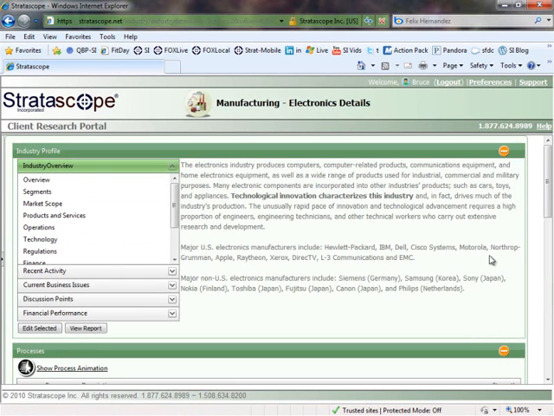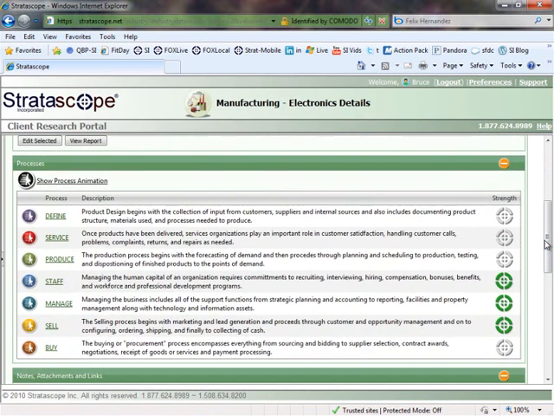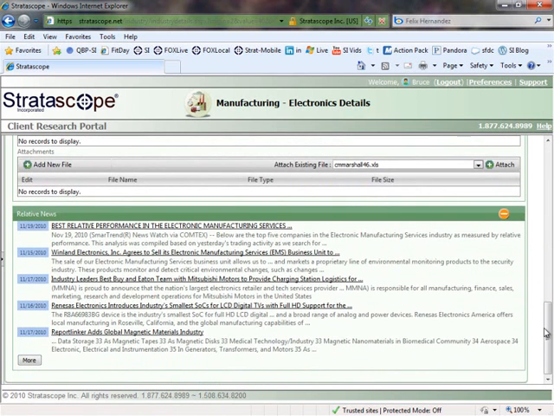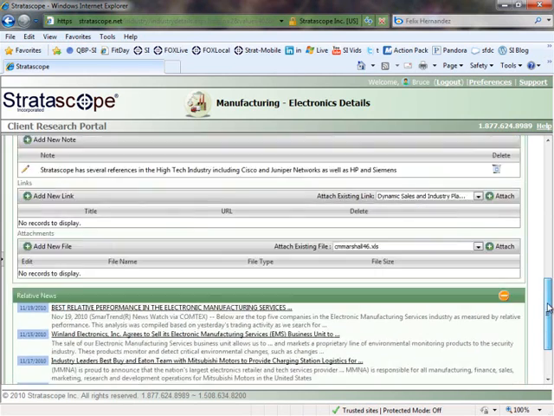Industry research is divided up into 4 sections. At the top, you'll find the industry profile. Beneath that, you'll find the major processes of that industry with details behind it. We'll see a notes, attachments, and links section, just like we saw with accounts, and we'll see a news section, also similar to what we saw for individual organizations.